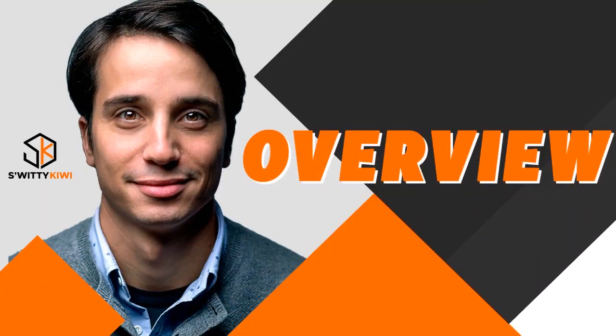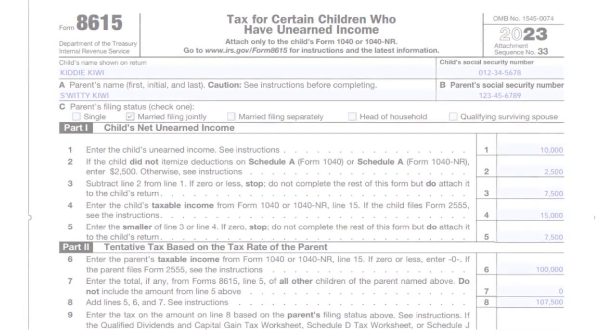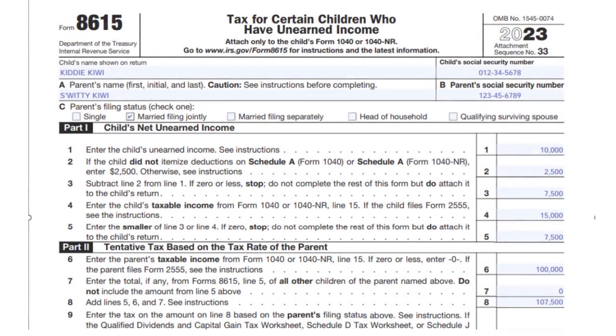Here's an overview I want you to pay attention to. So I want you to look right here on the screen. We are speaking about Form 8615. This is about tax for certain children who have unearned income.